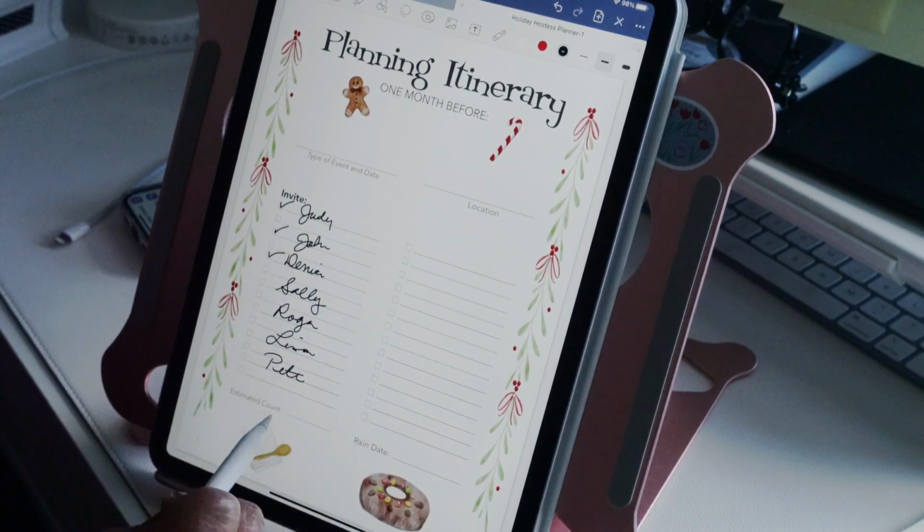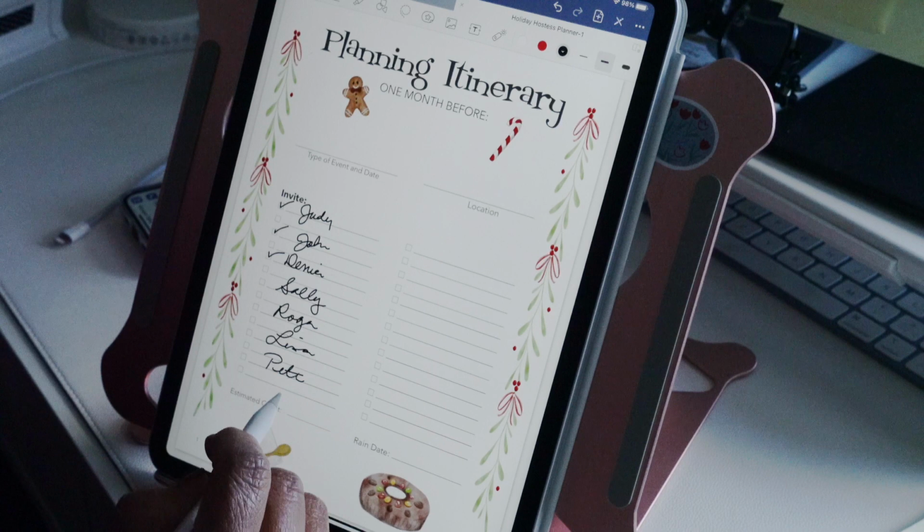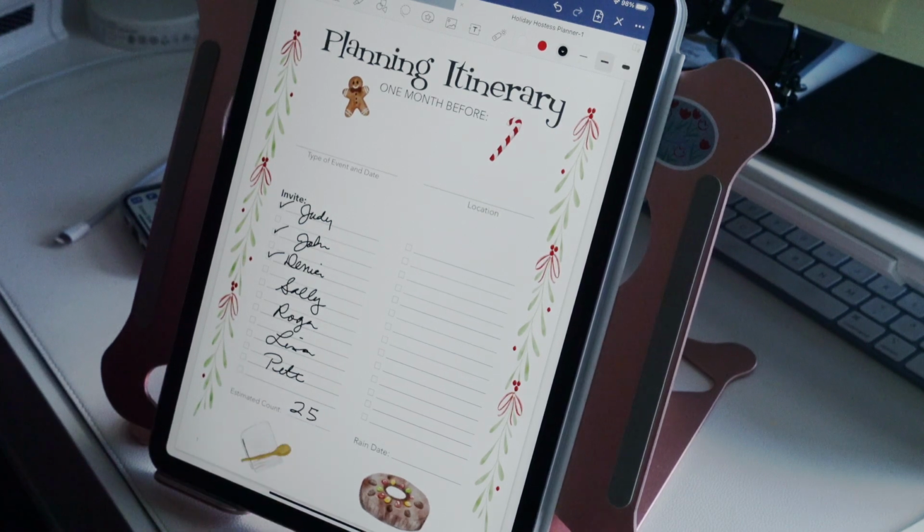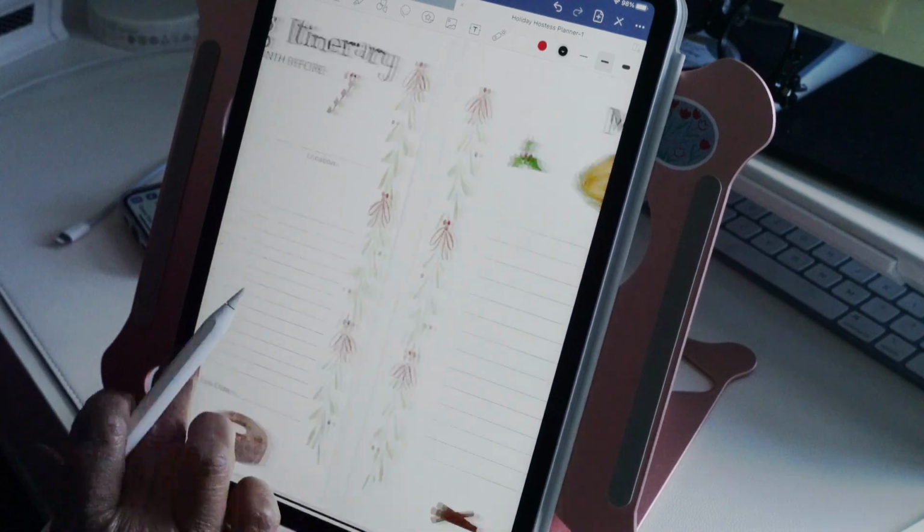And down here at the bottom, it has estimated count. You can go ahead and maybe put like maybe 25 people. That way you'll kind of get an idea of how many people will be coming. I've also got a section here for rain date. If you want to go ahead and schedule that, you don't have to. That's optional. Let's go to the next page.